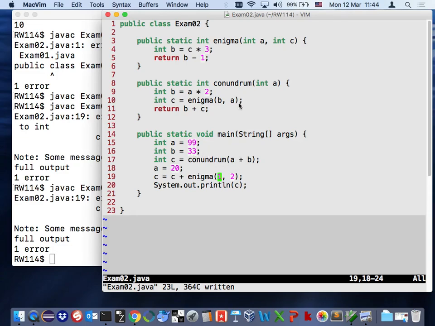Sending that to conundrum. So its A is 132. B will be 264. Then I pass 264 and 132 to Enigma, which calls them A and C. B becomes 3 times C, which is 396. Subtract 1 is 395. So C contains 395.